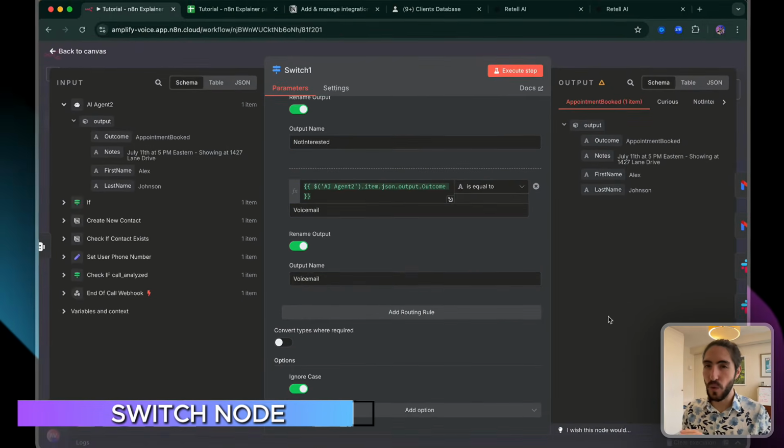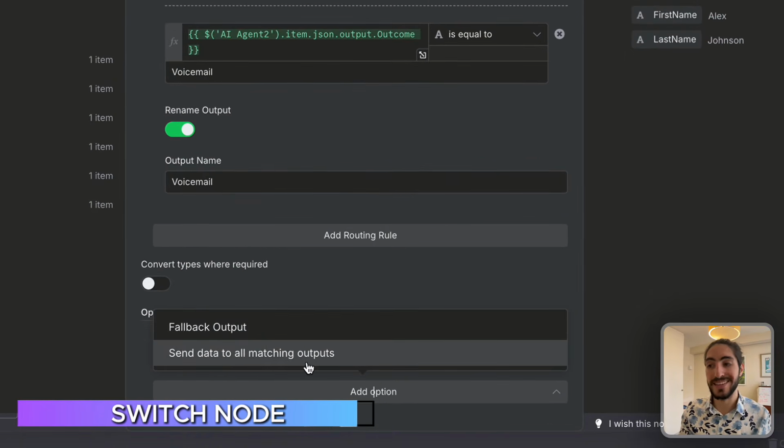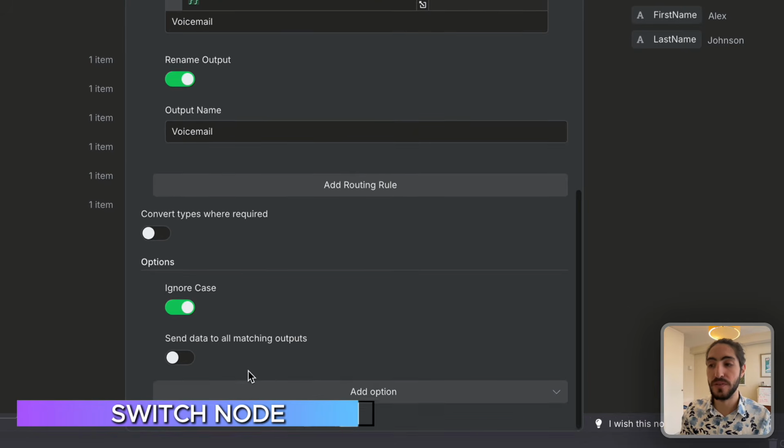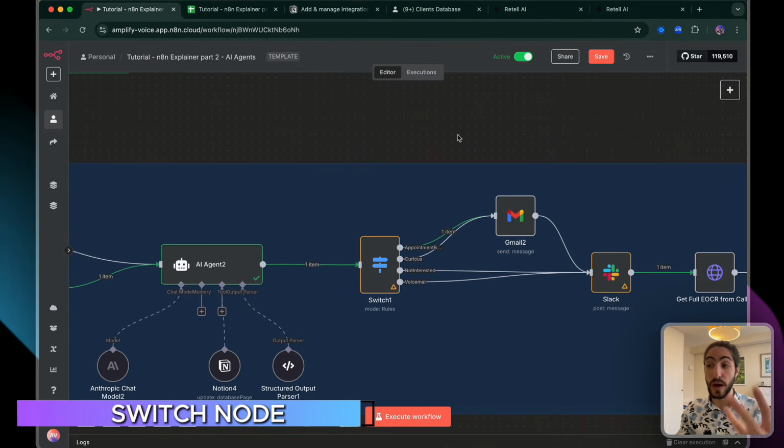And in some cases, you'll want it to go through multiple routes, not just one single route. So if you go to add option, you can click on send data to all matching outputs. So keep that in mind, but most of the times we just want a singular output, which is prioritized based on what the customer cares about.